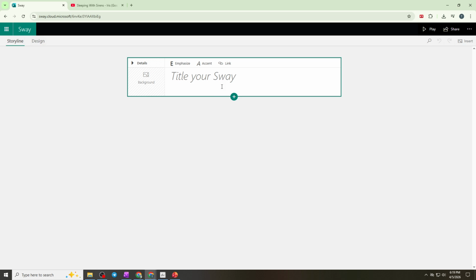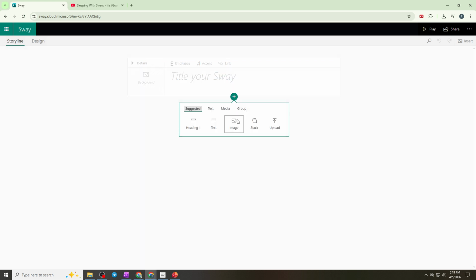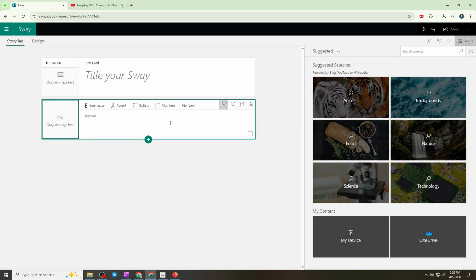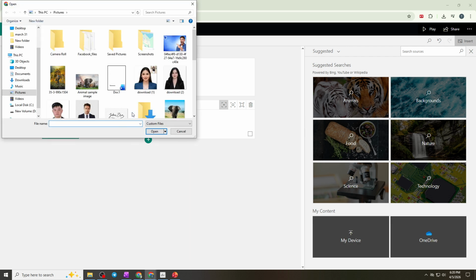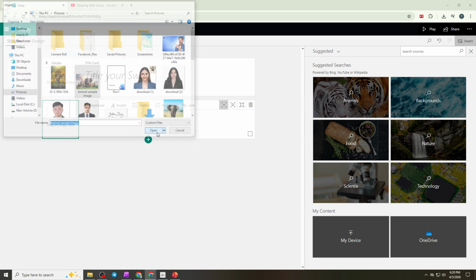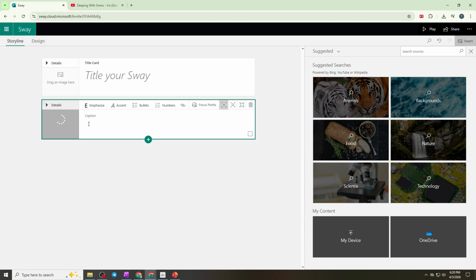To upload photos, look for the plus icon within the storyline. Click on it to open the content menu, then select the media option. From there, choose Image. You can now upload a photo directly from your computer by browsing your files and selecting the image you want to use. Once added, the image will appear as a card in your storyline. You can resize it, move it around, or combine it with text to create a more structured layout.